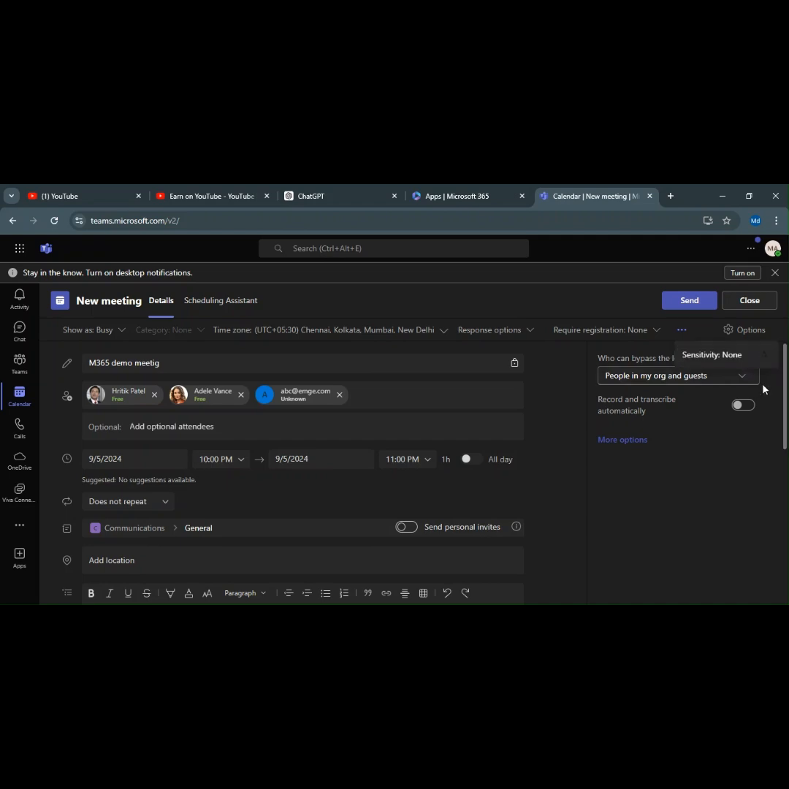Okay, so we have this sensitivity label. The sensitivity label is for encrypting your confidential meeting and data. You can choose this option, but it comes under enterprise-level licenses like E3, E5, and Defender, or F1, F3, and F5 for security. So these are the options that you can use.